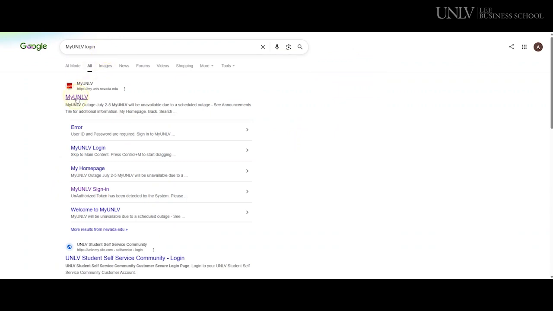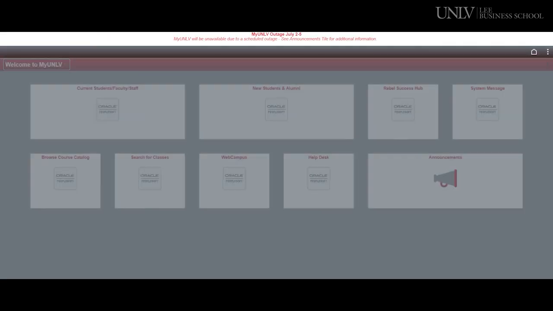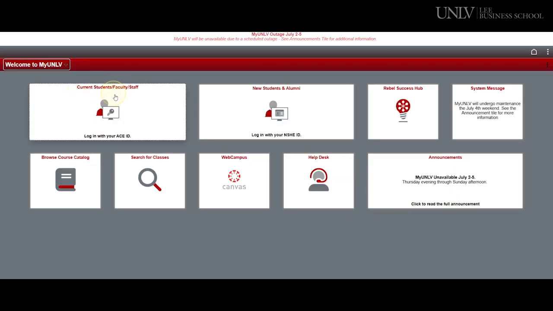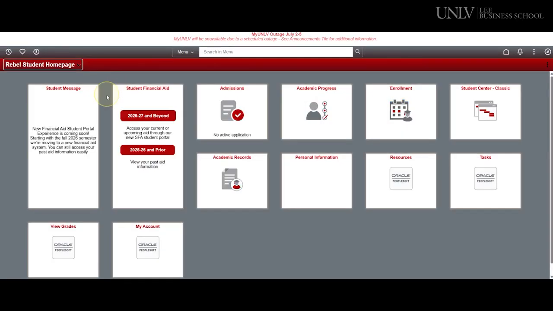I'll go ahead and navigate to the MyUNLV website, and I'll log in here under the current students, faculty, staff tile. Now, I've already logged into my account. However, it would prompt you to log in with your NSHE ID and your password. If you need assistance logging in or haven't received your credentials, please contact the Office of Information Technology, or OIT, at UNLV.